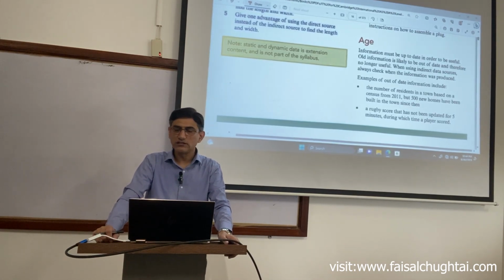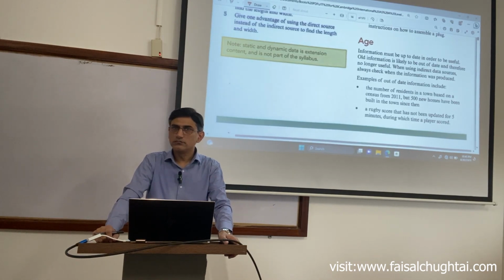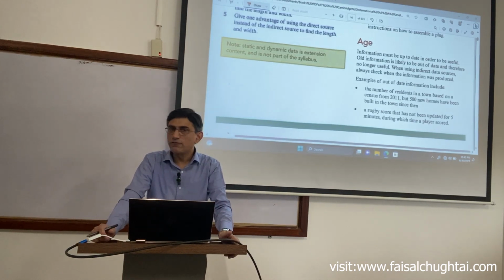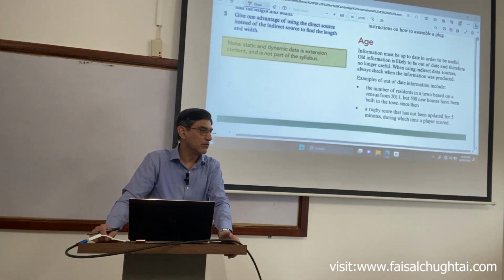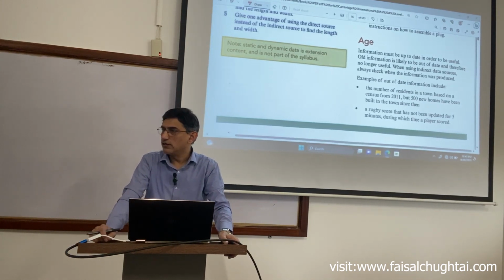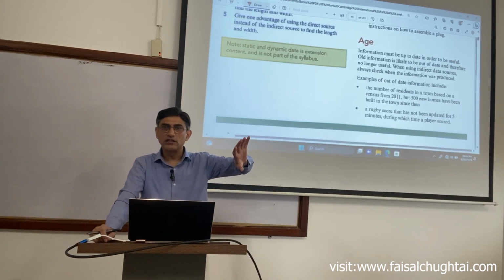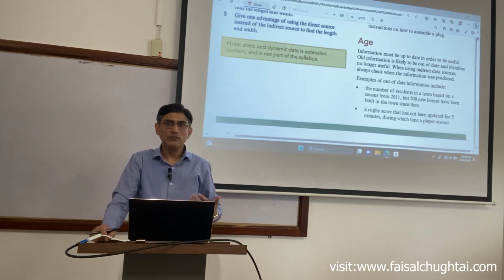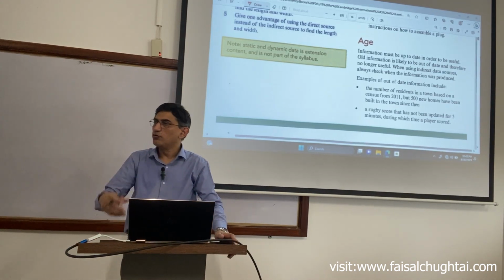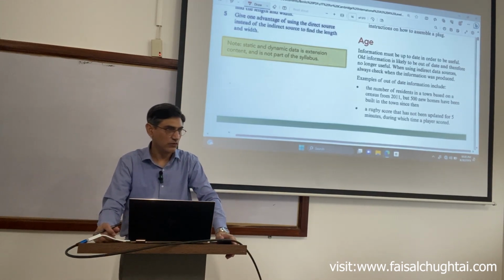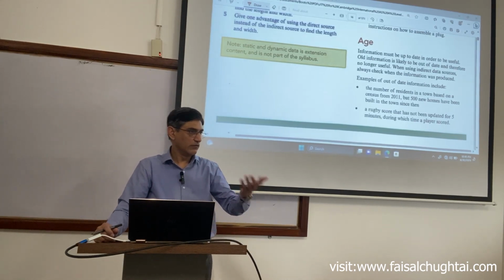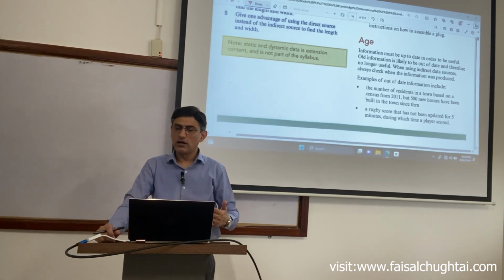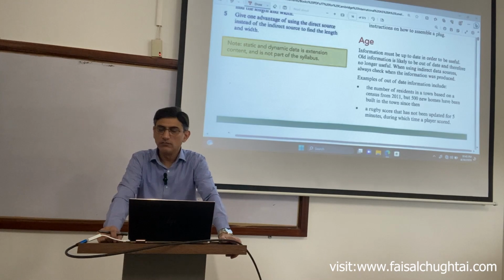From a 2011 census, there was a certain count of the number of houses, or maybe the residents. But if from that point onwards 500 new houses have been built and people are living in them, and I'm using the census data from 2011 regarding the number of people living in a certain town, then my information is outdated, because more population would have been added in the town in the years from 2011 to whatever the current year is. Another example: a rugby score that has not been updated for 5 minutes, during which time a player scored.